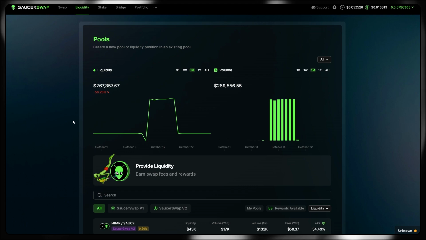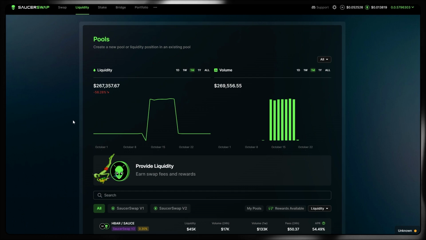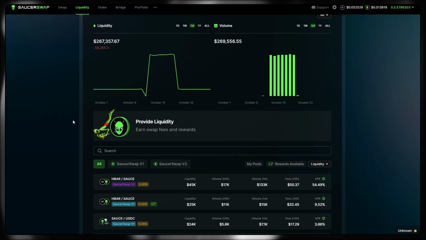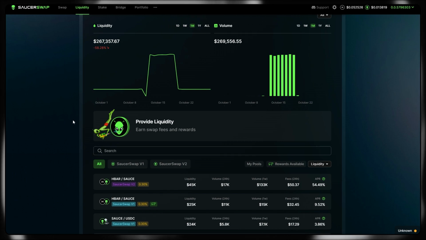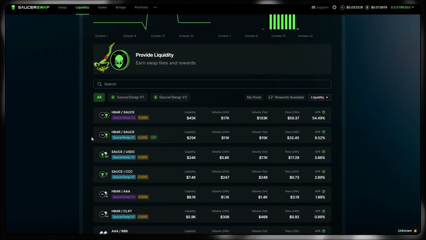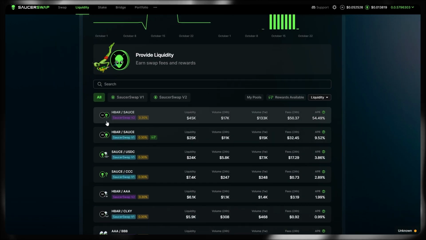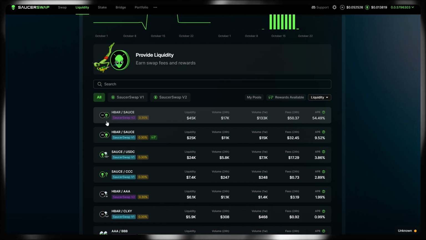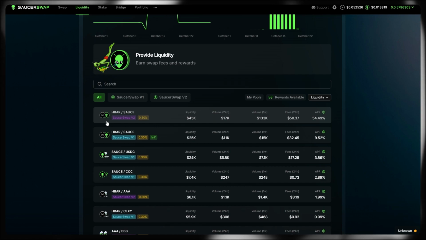First things first then, actually looking at it visually, we can see there have been a few different changes. And I mentioned this in the previous video when I was talking about why is a CLMM important, or why should I really care about a CLMM. But as we can see here now, underneath the liquidity tab, we've got SaucerSwap v1, which is still the AMM protocol, as well as SaucerSwap v2, which is the CLMM protocol.